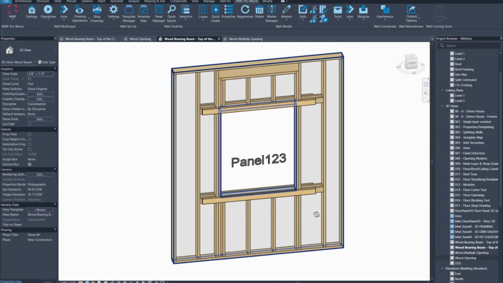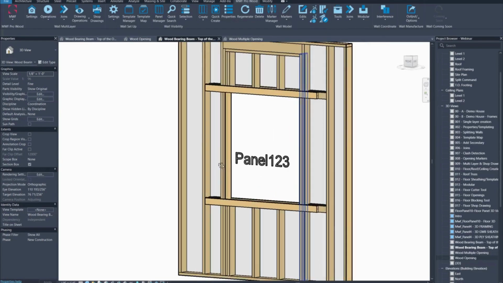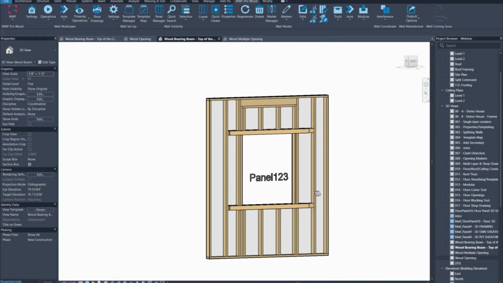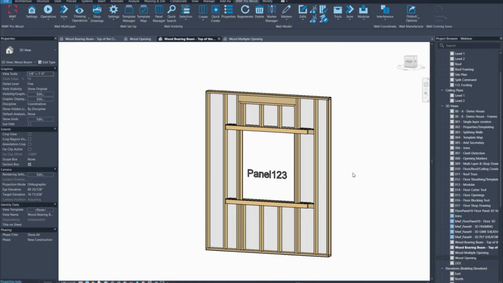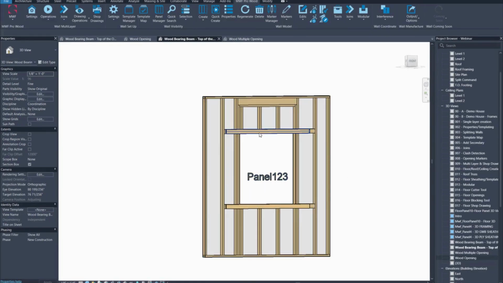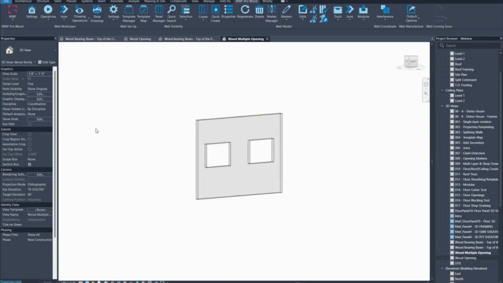So as you can see, for my soles again, and for my headers, the straps are placed with the correct family. And basically this is how it looks when it's just a window. Okay. So that is all for our single opening wood markers.